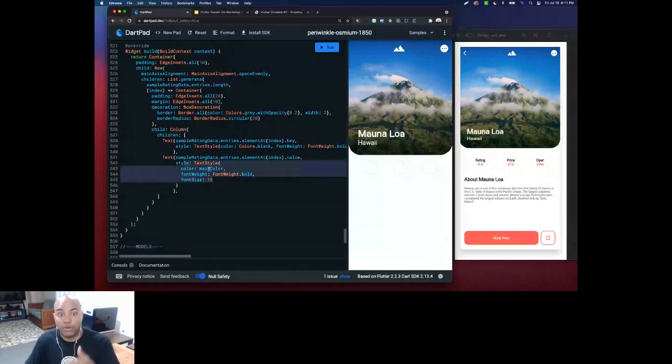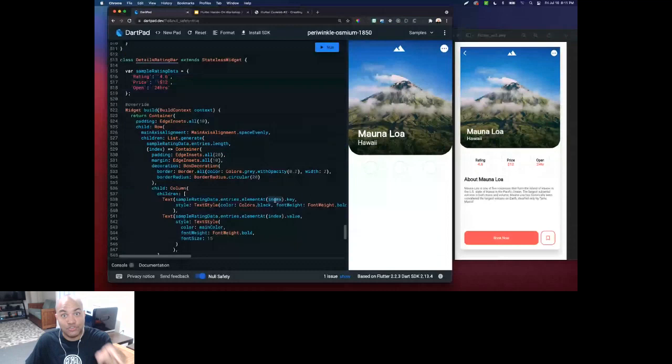And then the way that I'm pulling the data from this dictionary is just by pulling the key and the value, simple as that. So I query the entries of the dictionary. It gives me like 3 entries. Then I fetch the element that matches the index of my iteration. And then that's how I pull it.